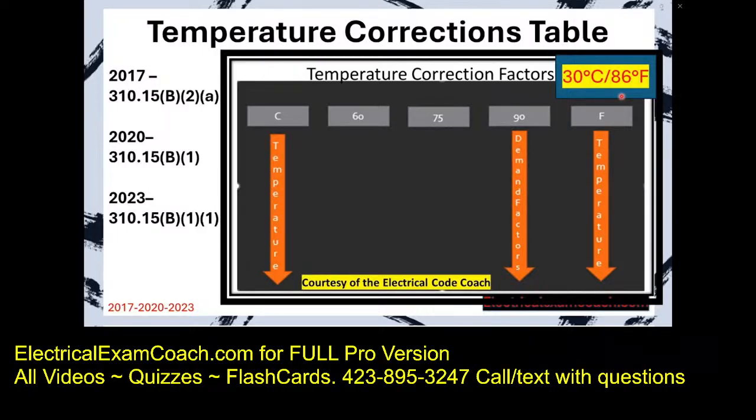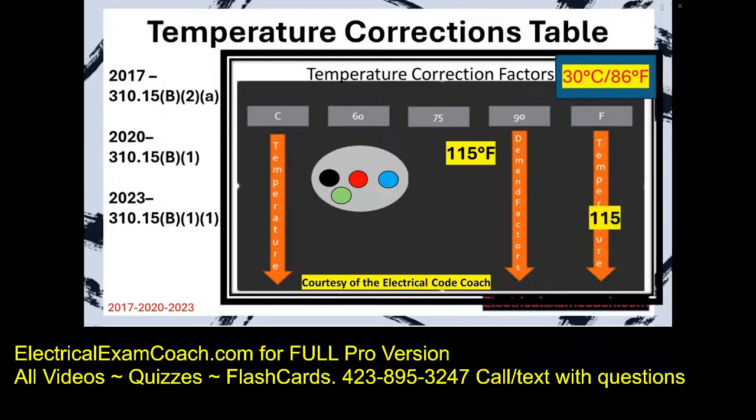Let me give you an example. Let's imagine that we have this circuit here with our black, red, blue in it, and we have our equipment grounding conductor. Then let's imagine we're in an ambient temperature of 115 degrees Fahrenheit. We would start on the right-hand side and we would find 115 degrees. Then we would come over to the 90 degree C column and we would find our correction factor. And all it is is another demand factor.